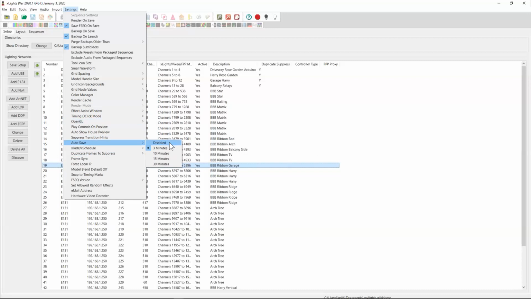Autosave. By default, autosave is set on 3 minutes. I would generally recommend that you have autosave set to 3 minutes. The only time that we would suggest that you set it to longer is maybe you've imported a sequence from Lightorama or something, and it's created thousands and thousands of node level effects, and your sequence files can get quite large. At that point, it can actually be quite slow to autosave.